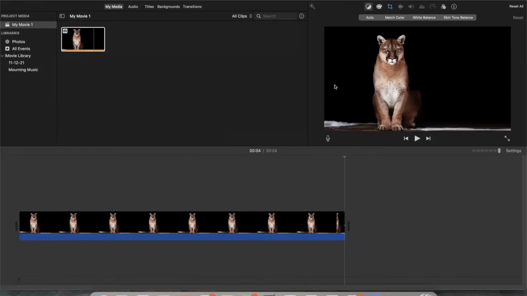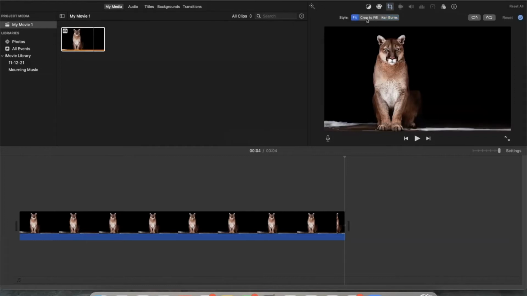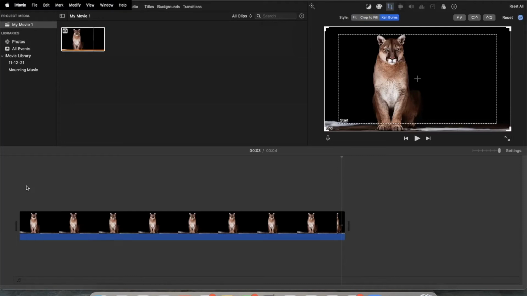So the quick solution to that is to come up here to the crop function, and you can see you have three different styles: fit, crop to fill, which in this case, the photo is actually the correct resolution, so there's no change. But the Ken Burns effect is what actually makes that zoom, and you can change where it goes and if it zooms in, zooms out, and whatnot. I'm more concerned about the fact that every time it defaults to Ken Burns, I don't want that anymore.